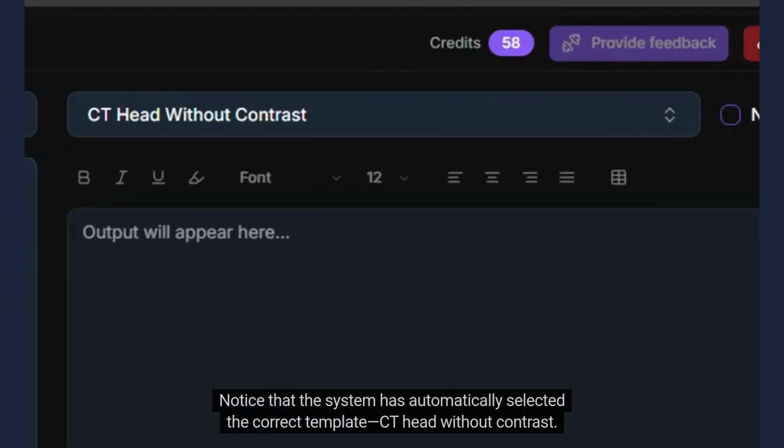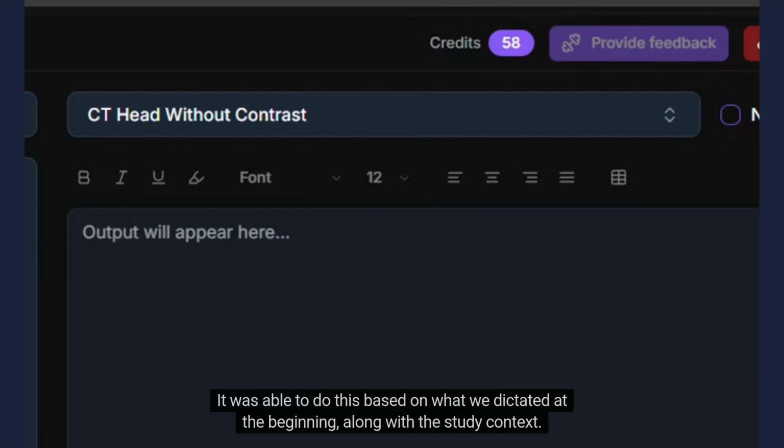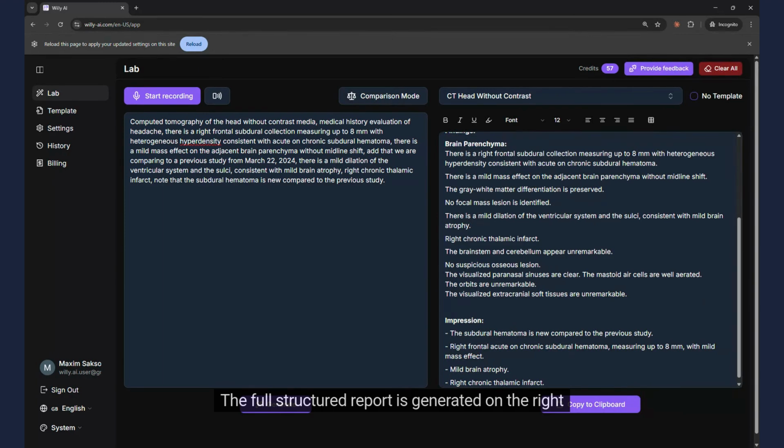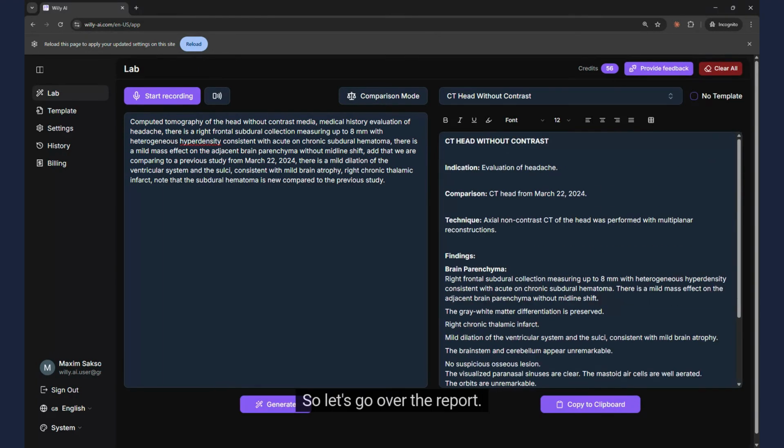Notice that the system has automatically selected the correct template, CT head, without contrast. It was able to do this based on what we dictated at the beginning, along with the study context. After the template is selected, click the Generate Report button and watch the magic happen. The full structured report is generated on the right. So let's go over the report.